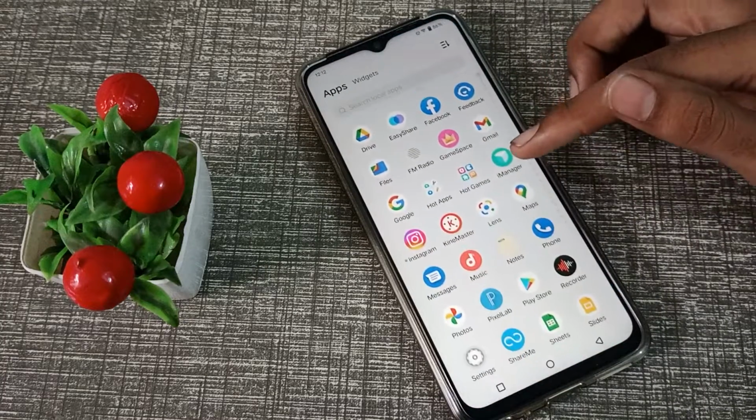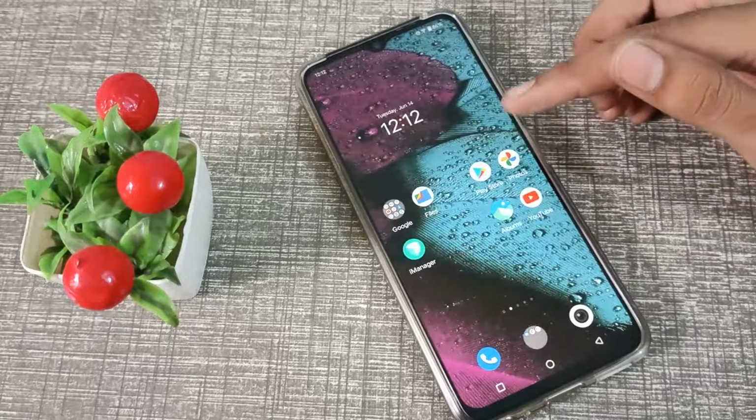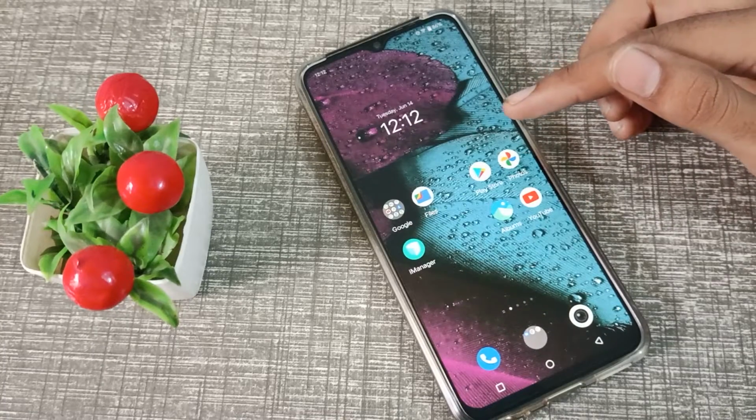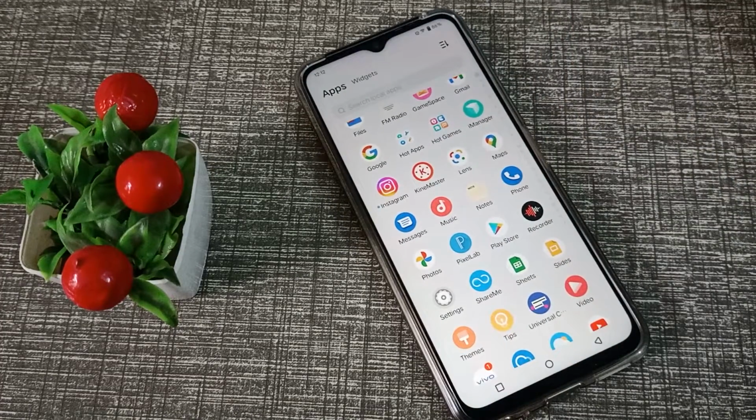In this video, I will show you how you can check updates and how to update apps in a Vivo phone. If you want to update your apps, you can check which apps have updates and how to update them. In this video, I will show you.